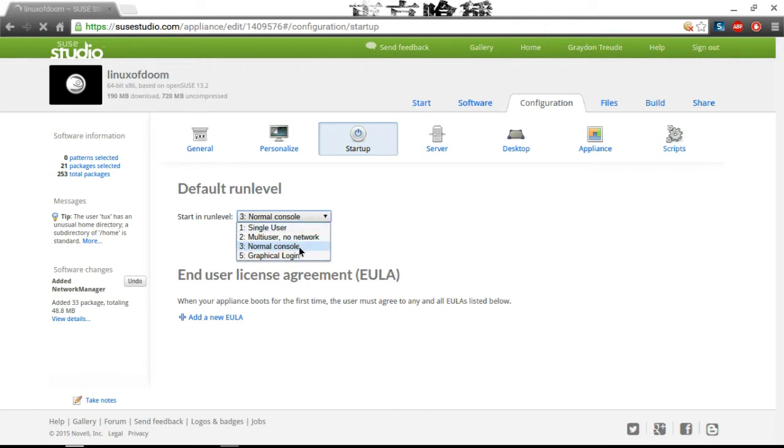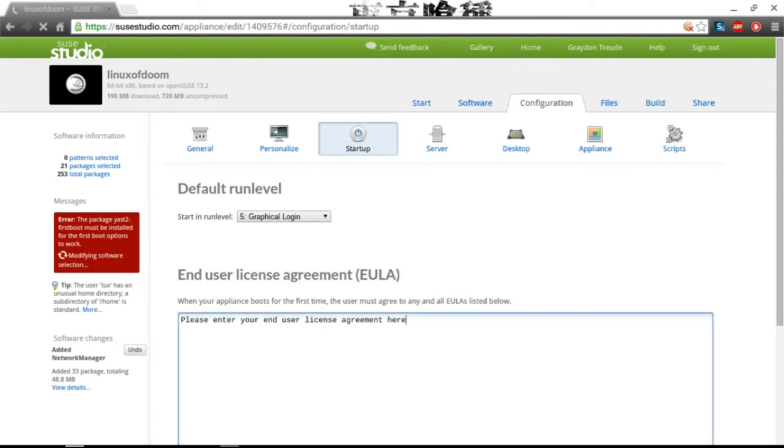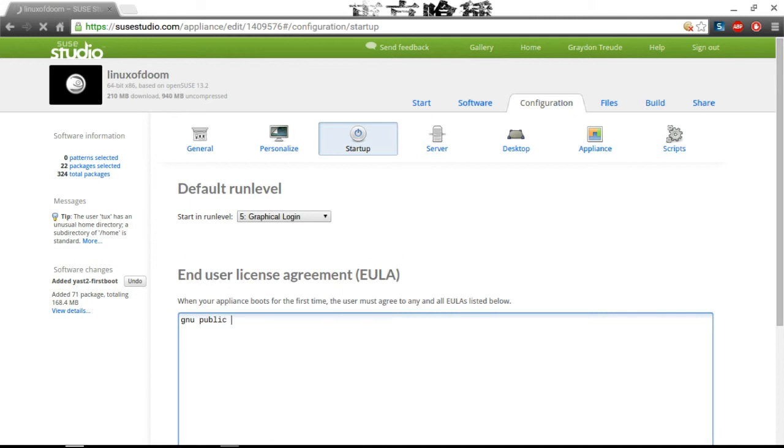Start run level. Multi-user. We're gonna do graphical login. EULA is nice. For a license agreement, just put GNU public domain, free distribution. And of course, not liable for the use in any way of this Linux.